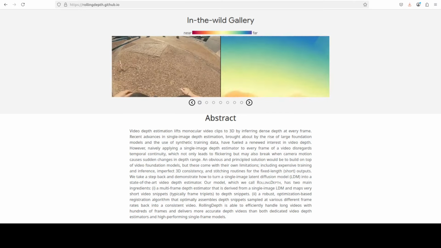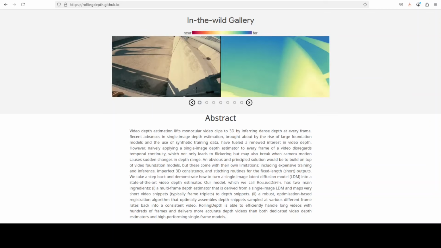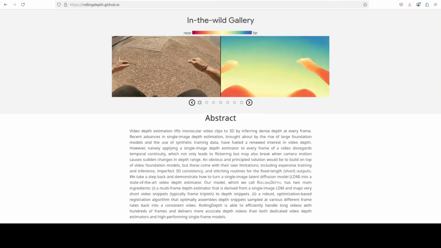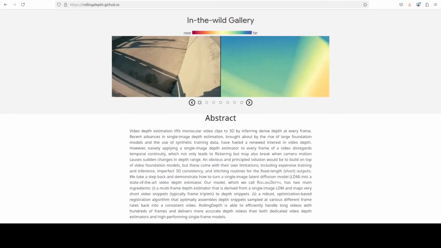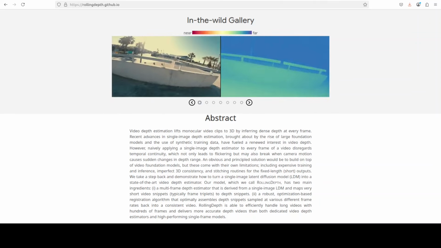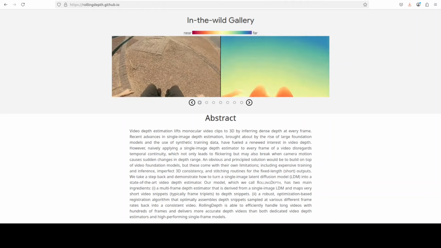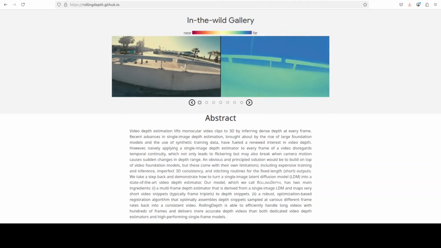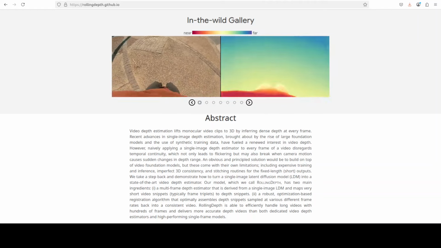The single image depth estimators produce flickering and inconsistent results when applied frame by frame to videos, and video foundation models are computationally expensive with fixed length outputs that require complex stitching. Rolling depth offers an elegant middle ground solution.